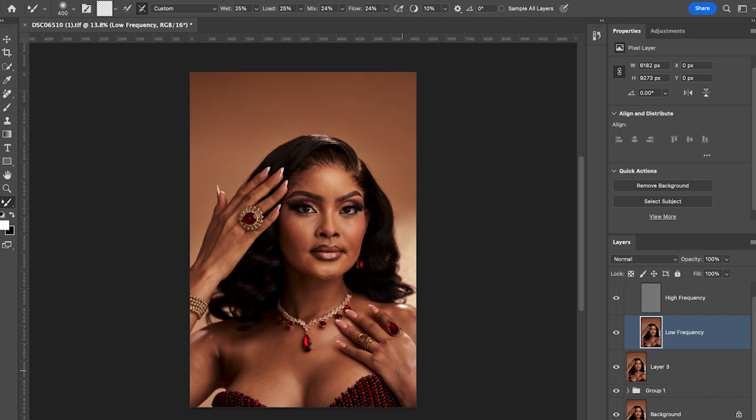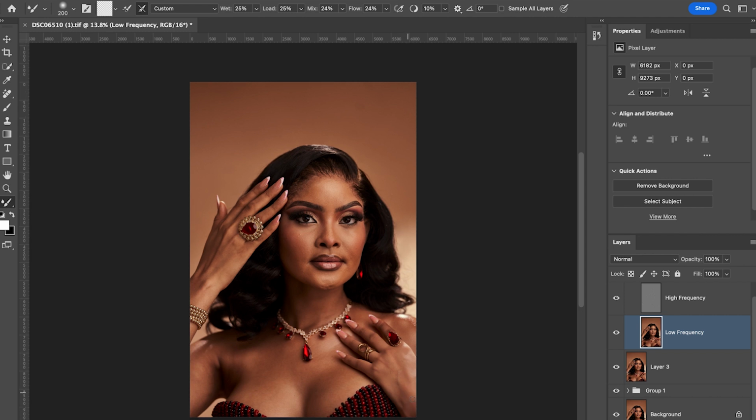So just like I said, this is a professional beauty retouch, professional high-end retouch in Photoshop. So you have to pay attention to details and you really have to take it step by step. You don't need to rush. You understand? So please take note. It's very important. You don't rush.